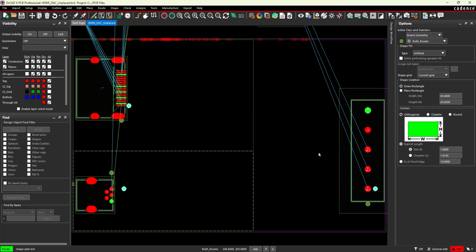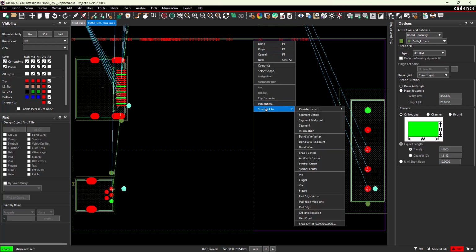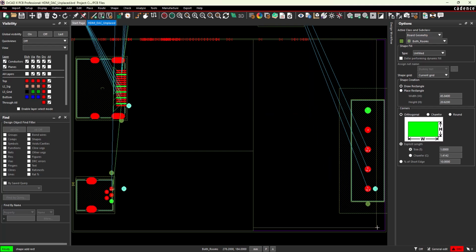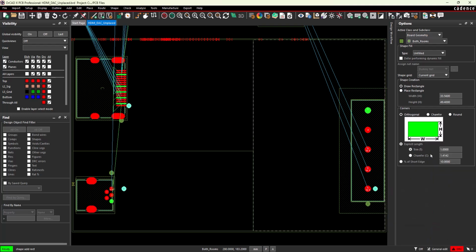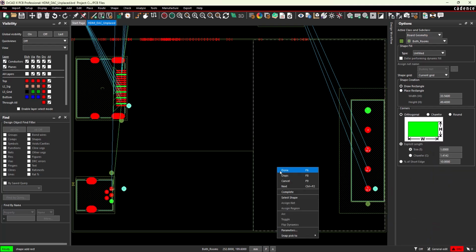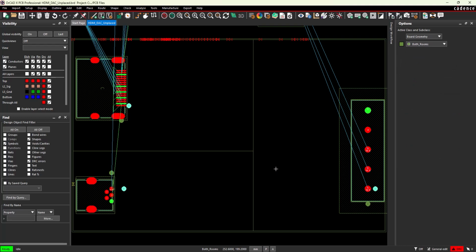Let's draw the last room. Right-click the upper right corner of the first room and select Snap Pick to Segment Vertex. Right-click the bottom right corner of the board and select Snap Pick to Segment Vertex. When finished, right-click and select Done. The room geometry has been defined.